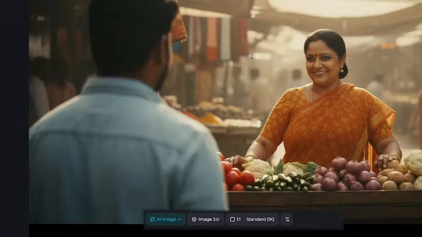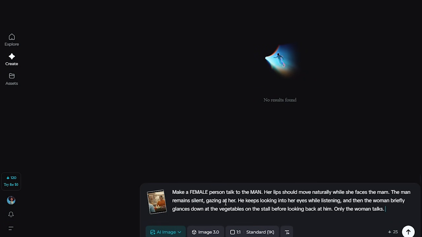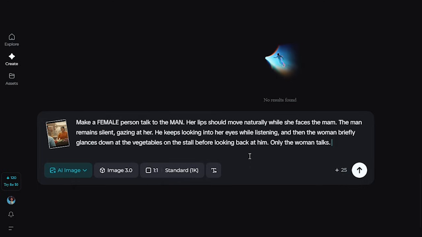In this scene, I want only the seller to talk. I copied the prompt that I created and pasted it in here. The prompt says, make the female person talk to the man. Her lips should move naturally while she faces the man. The man remains silent, gazing at her. He keeps looking into her eyes while listening, and then the woman briefly glances down at the vegetables on the stall before looking back at him. Only the woman talks. This last part is very important because if you don't emphasize who will be talking, they all might end up talking.